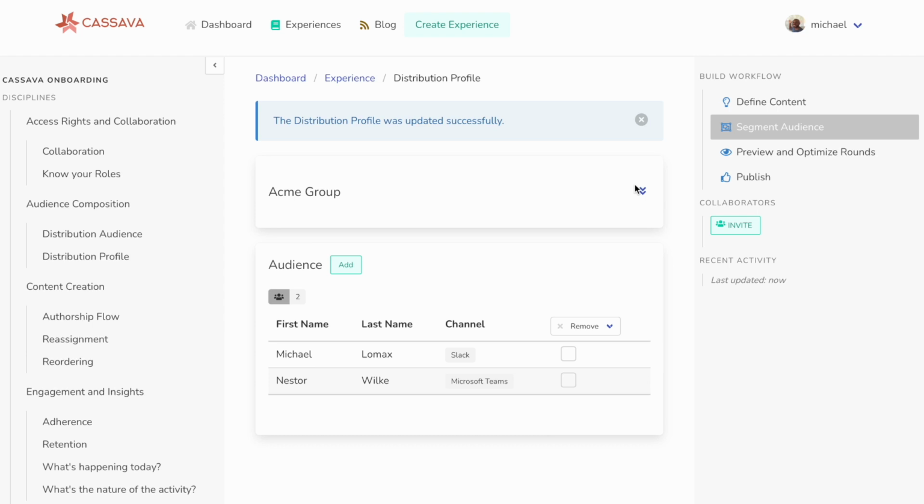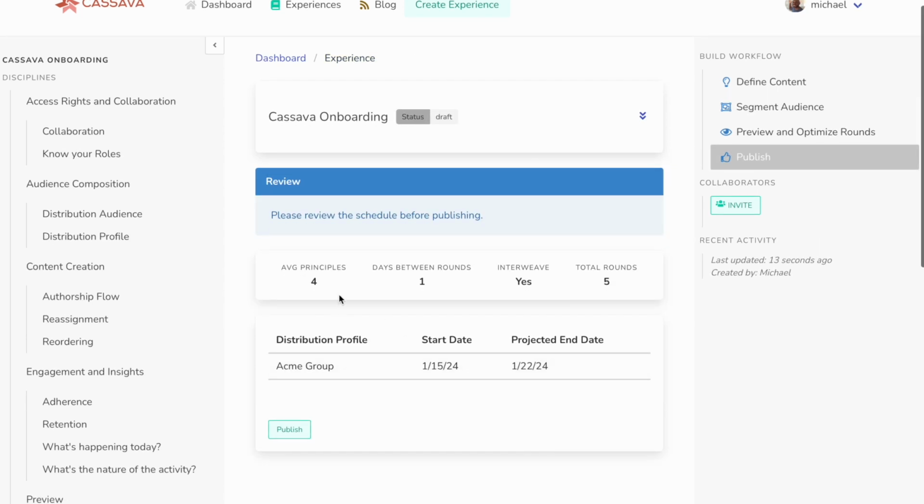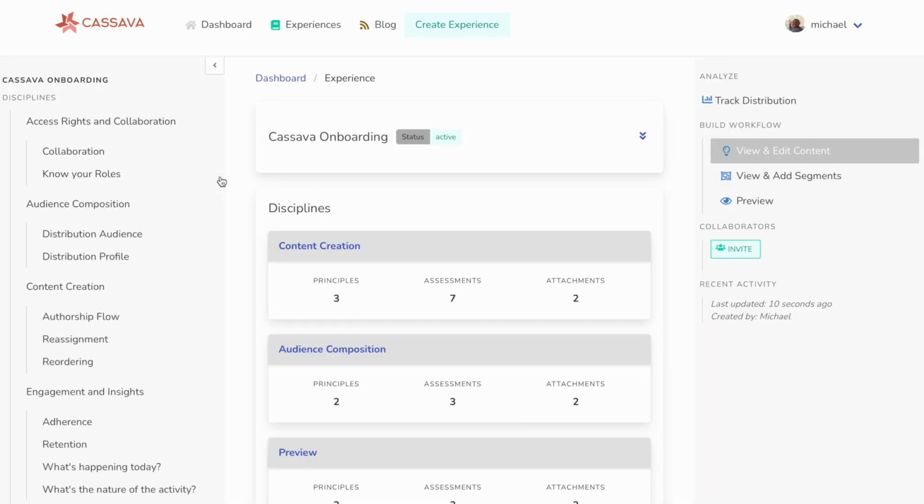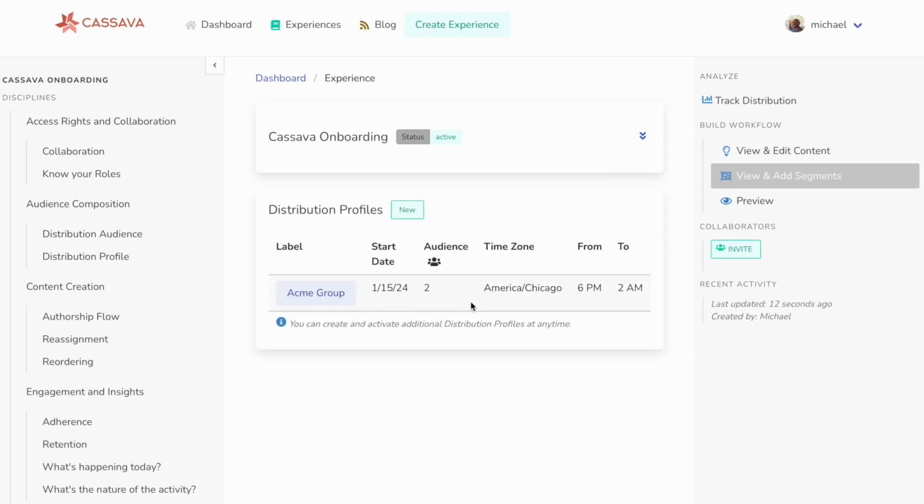And we can go ahead and attempt to publish this experience. Keeping all the default parameters as is, we'll hit publish. And there you go. We have a new experience that is ready to be published, and it will release starting on the 15th. That's pretty much all it takes to publish an experience in Cassava.